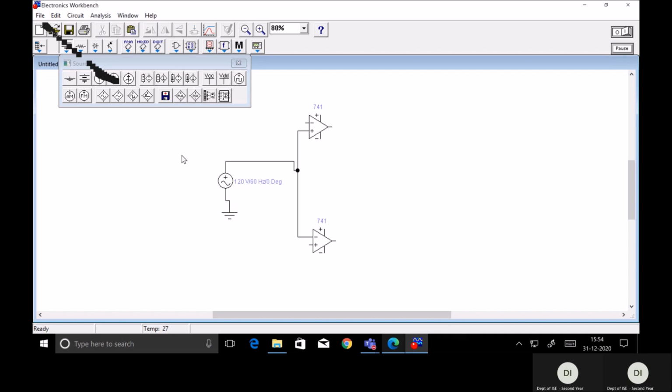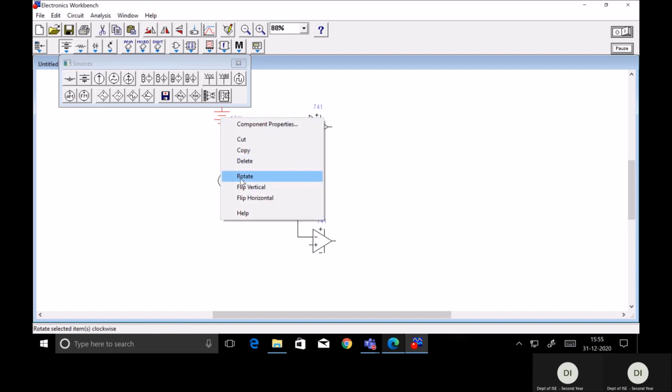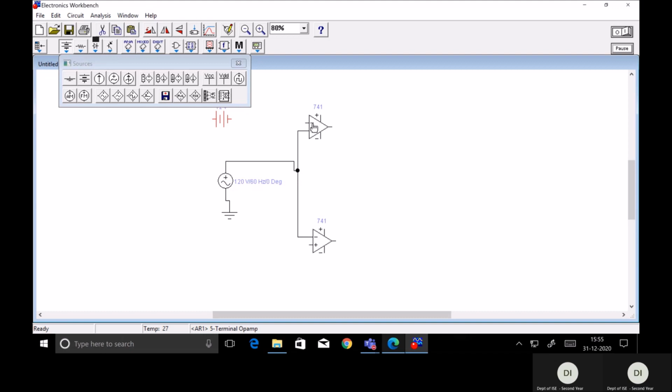Now we need to provide UTP and LTP values. To provide UTP and LTP values, drag and drop the power source and rotate it. See here, in the first op amp, we have one terminal that is nothing but the inverting terminal. The sign of the inverting terminal is negative. So the negative terminal of the power supply should be connected to this point, and positive should be grounded. This is how we need to make the LTP connection. Positive should be grounded and negative should be connected to the inverting terminal of the first op amp.